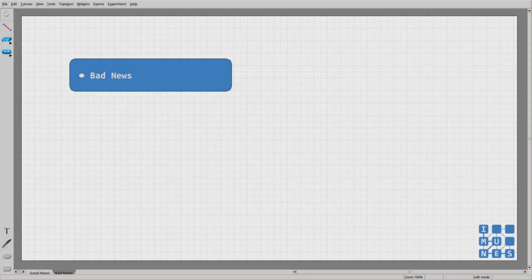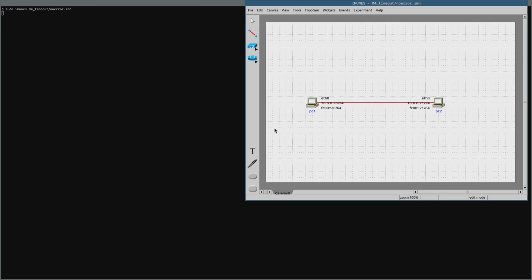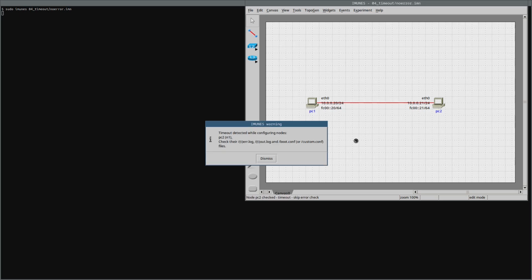The timeout is currently unconfigurable and is hard-coded to 3 seconds. If your node's startup script takes longer than that, it will result in an error. However, the node will continue its configuration in the background, which may mean the error is a false positive. There is a future feature planned which will enable you to skip error checks on individual nodes.